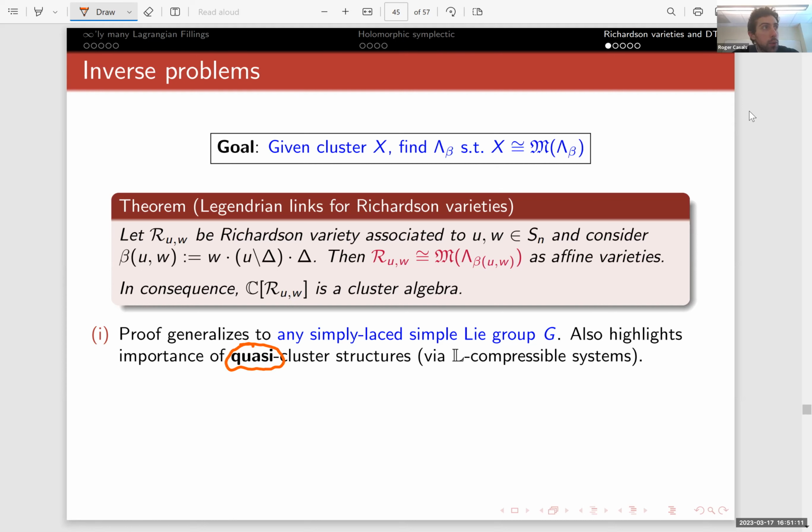So this is work of Chris Fraser initially, and then Chris Fraser and Melissa Sherman-Bennett, that actually emphasizes that quasi-cluster automorphisms, quasi-cluster structures are a bit more natural than cluster structures. And indeed, from a symplectic perspective, you should always say quasi because there are often choices in the construction, and the only thing you can say is that at the end things are quasi-equivalent. I should maybe mention the notation is confusing.